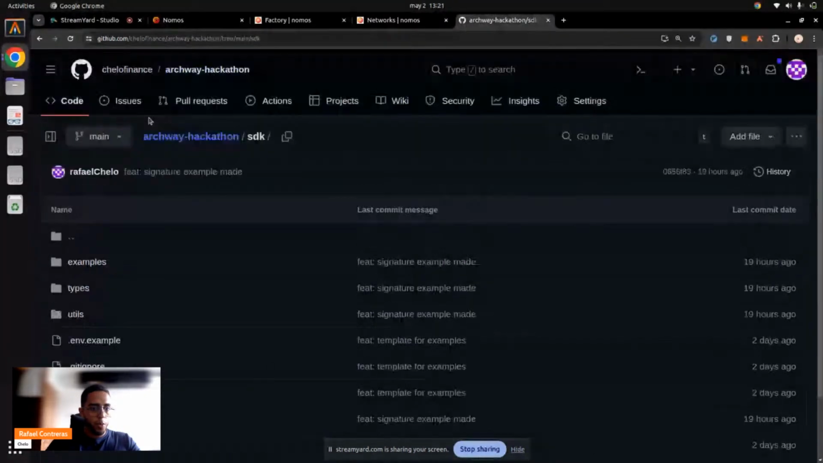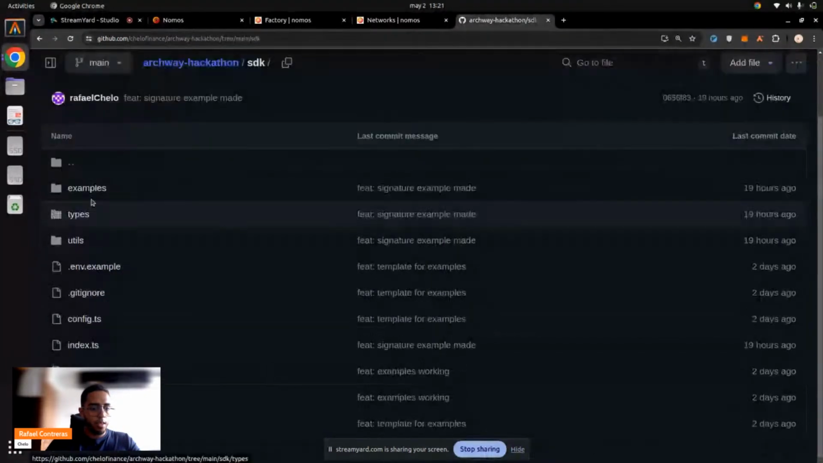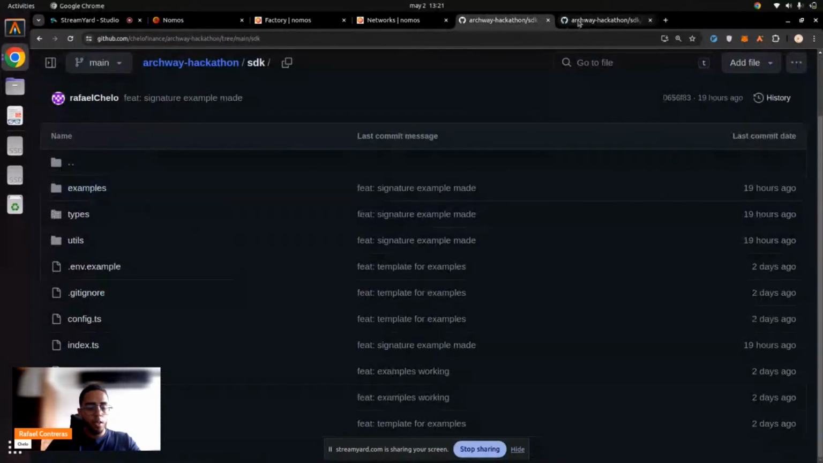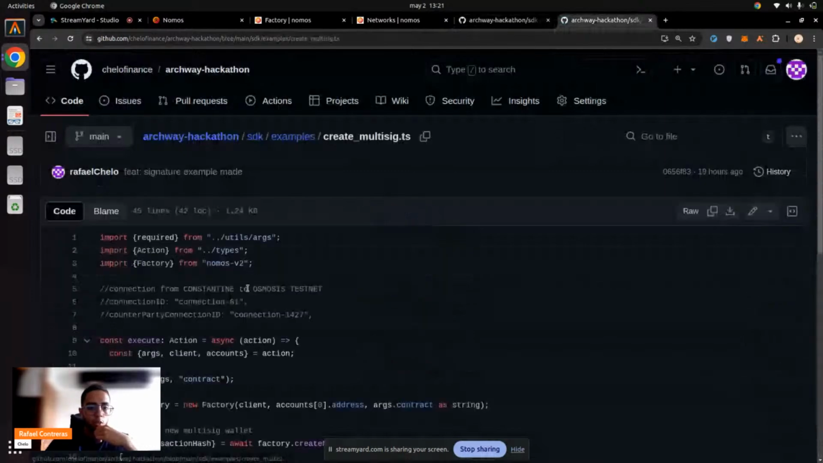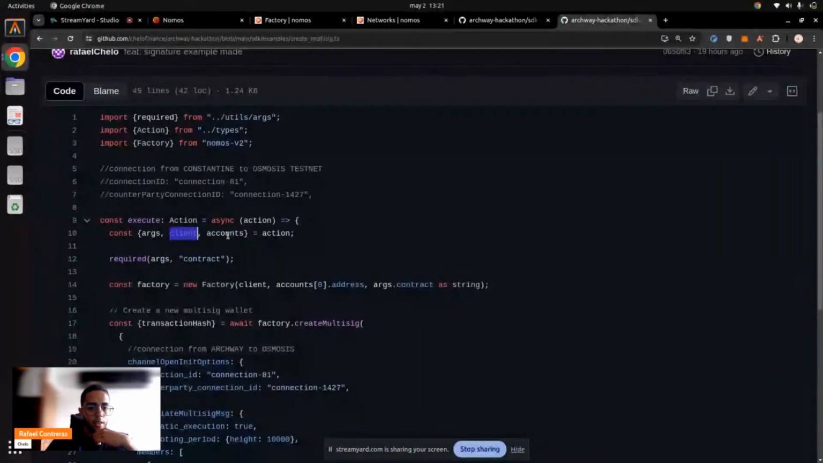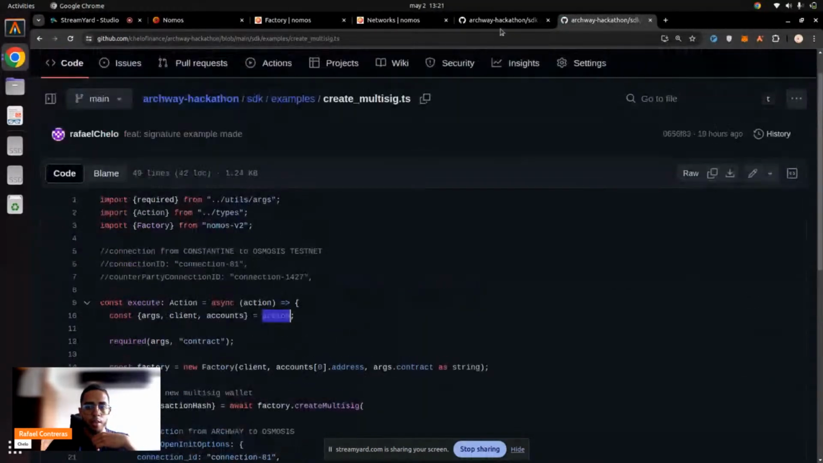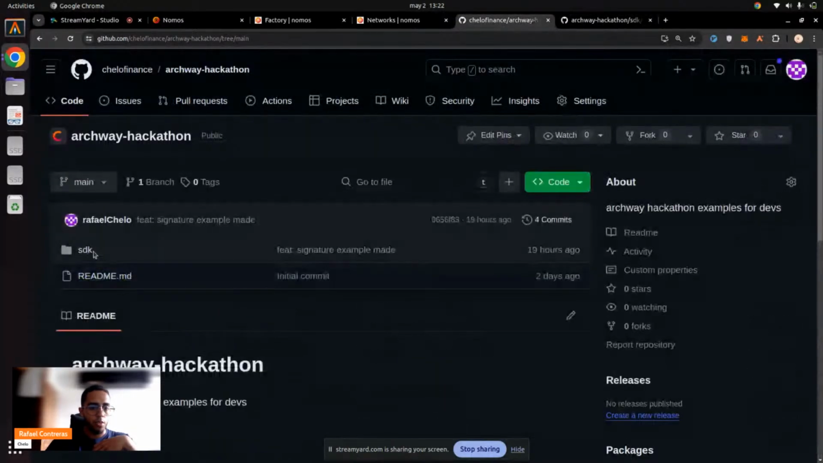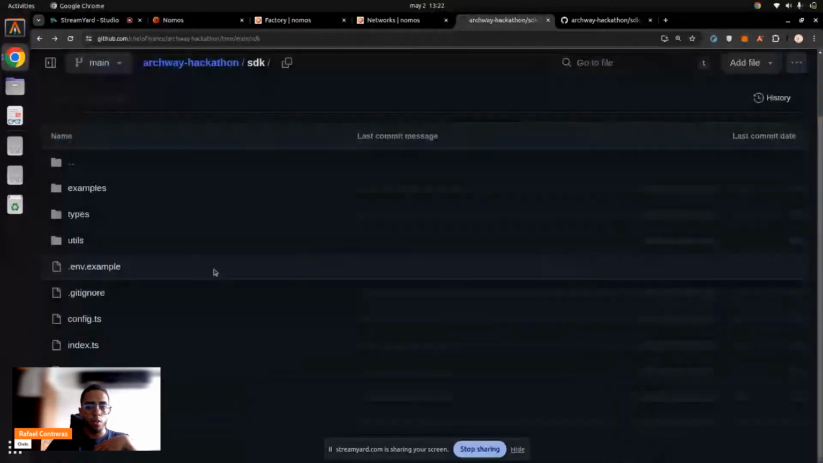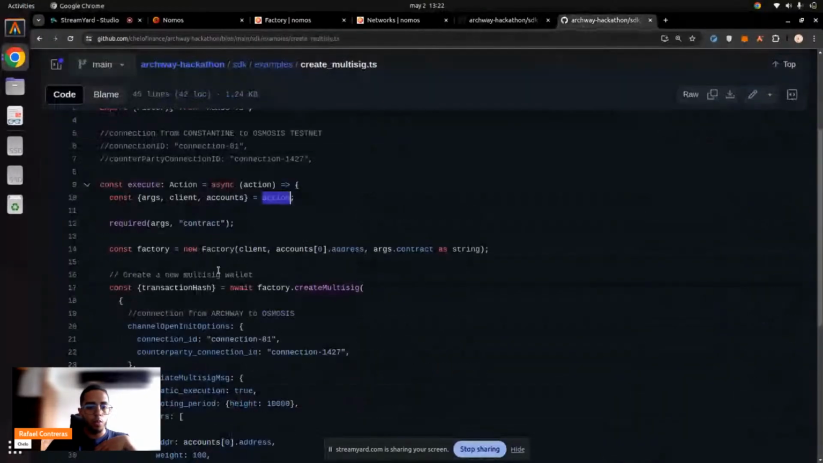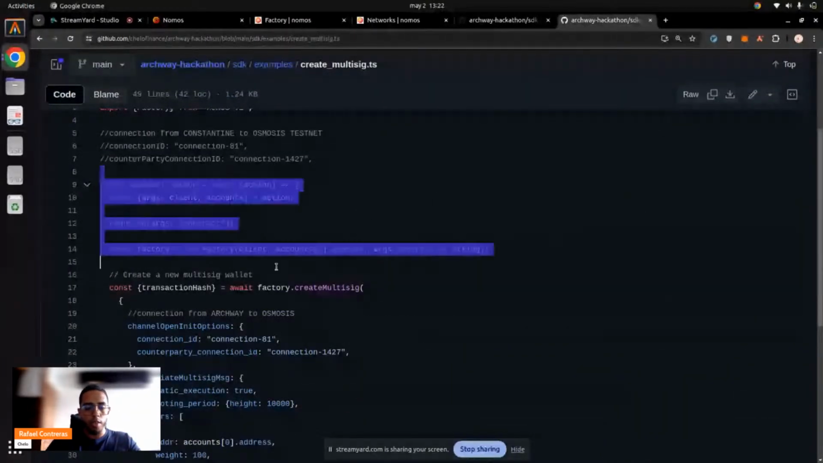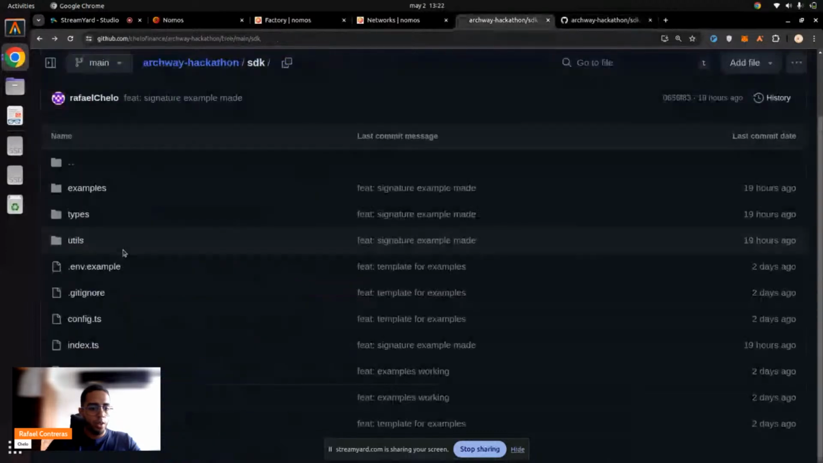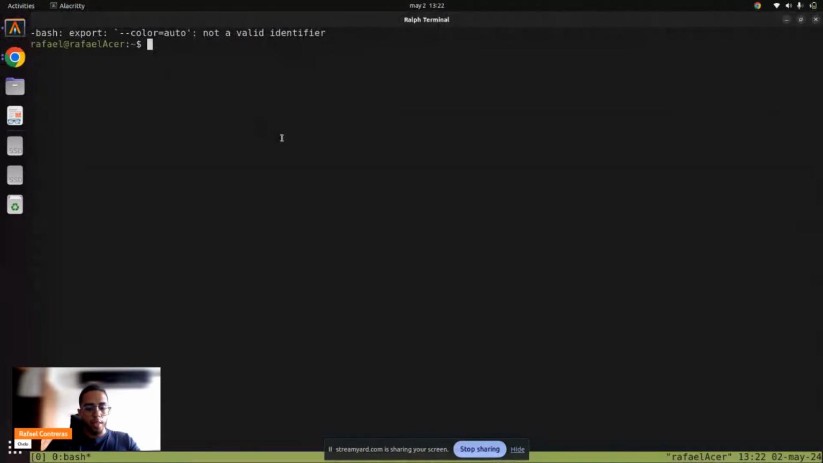This repository is very useful. It allows you to even write scripts easily. For example, to create a multisig, you won't need to worry about the client nor anything else. Everything is set up by the repository configuration. You only need to put your env variable with your mnemonic, and everything will be done here. If you want to modify the configuration, it's also here, the config and index. Now let's go to our terminal to make the example work.